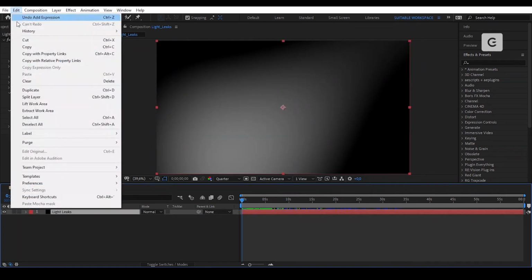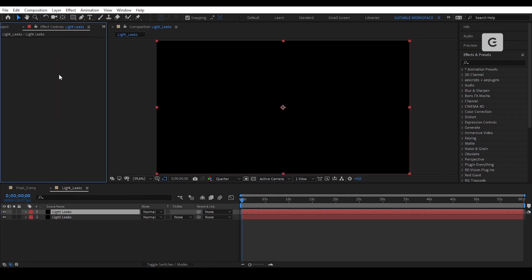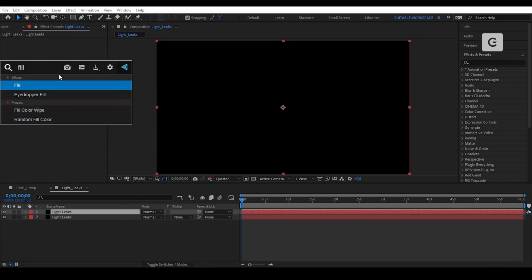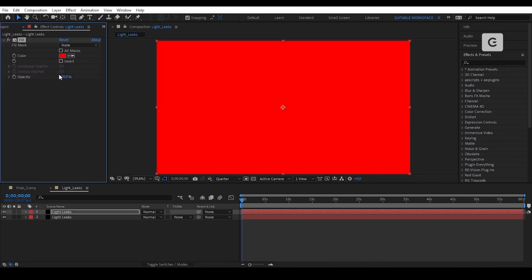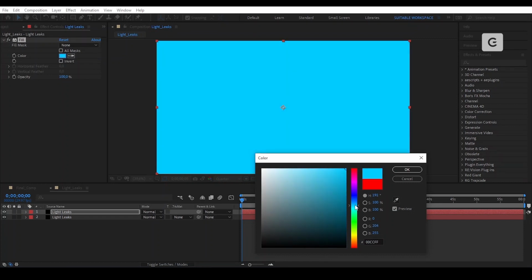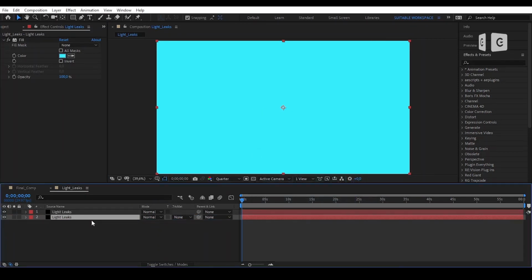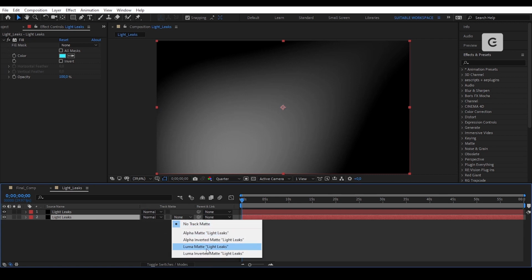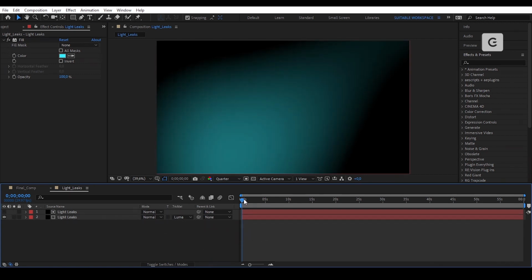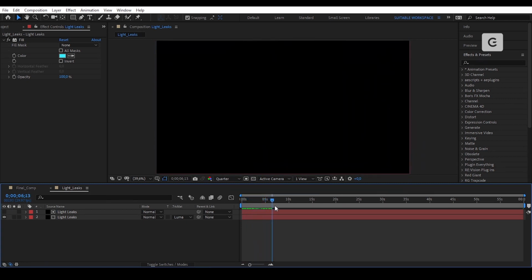Go to Edit, Duplicate and duplicate the layer. Delete the effect and add a fill effect. Change the color. You can put any color you desire. I'll go for a type of cyan like this. Just copy the color code if you want. Drag the layer down and change the track matte to Luma Matte. This method permits us to easily change the color of the light leaks. Look at how beautiful it is.